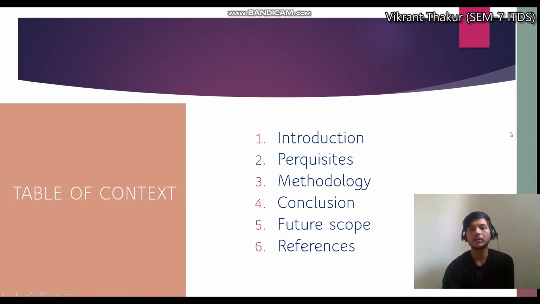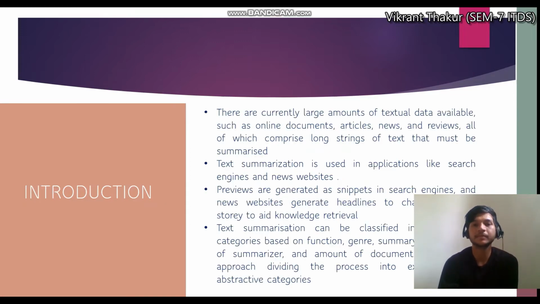Let's go to the introduction part. Here is what the PPT will cover: the introduction of the project, tools used, the methodology which will be explained by Avni Popat, and then the rest of the parts, conclusion, future scope, and references, will be explained by Arbaz Khan.